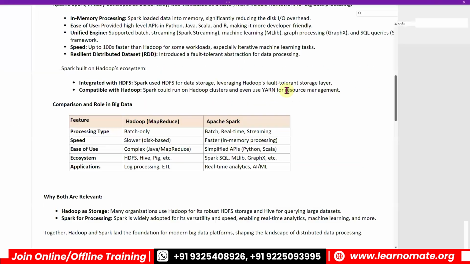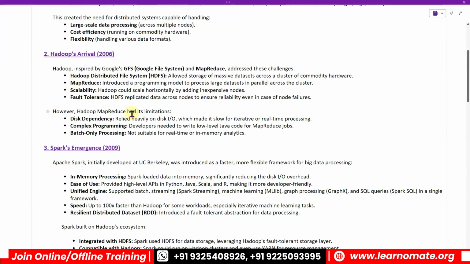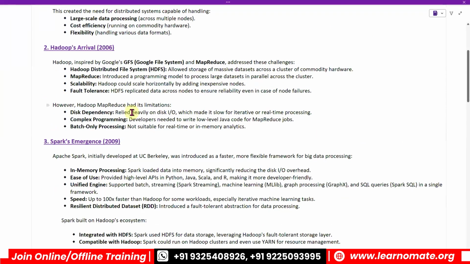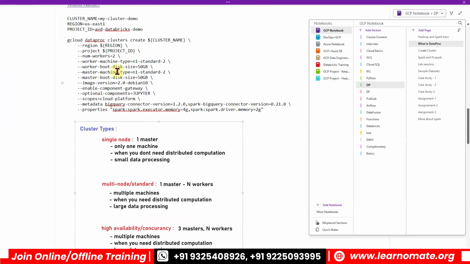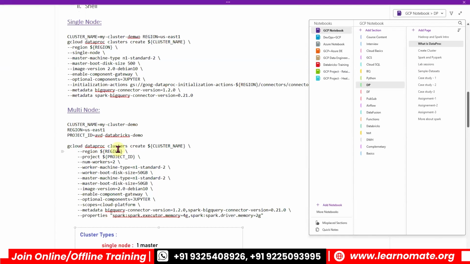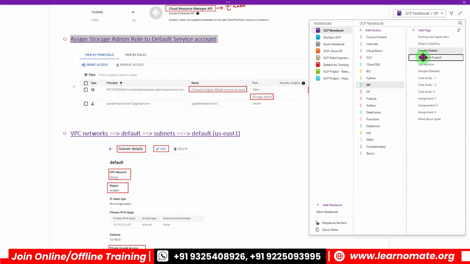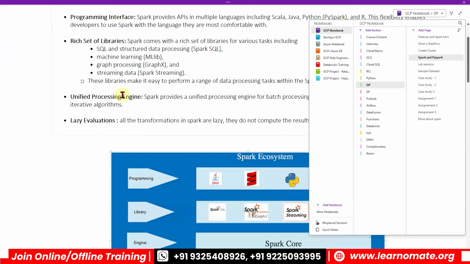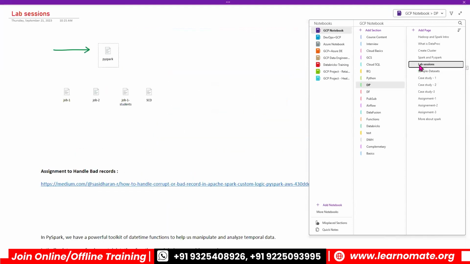First, we will be starting with what is actually Hadoop, why Hadoop came into the picture, what Hadoop has done to data engineering, what is the Spark emergence, what is the difference between Hadoop and Spark, what is Dataproc, how it is different from Hadoop and Spark, and how do we create a cluster in Dataproc: single node, multi node, and high availability clusters difference. Then you start creating the cluster, you understand what is actually Spark architecture, and what happens inside Spark as well. Spark lab sessions from end to end.